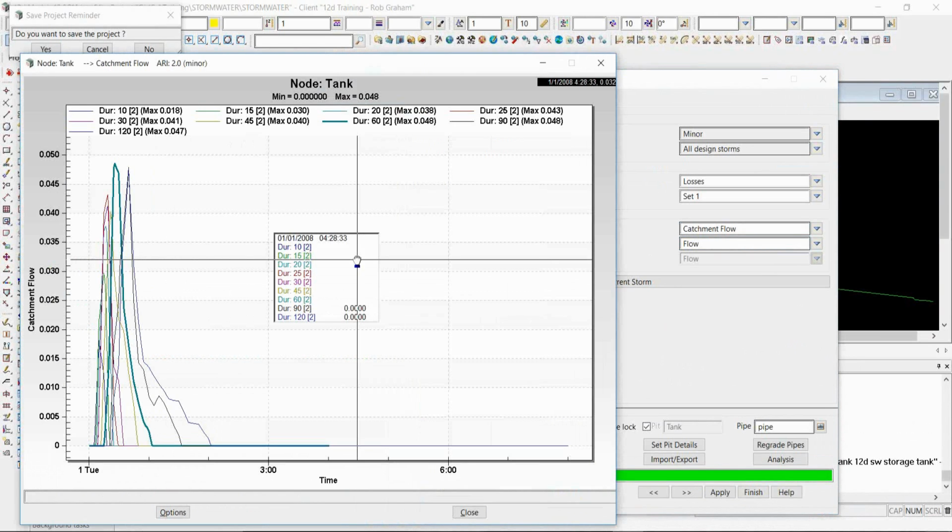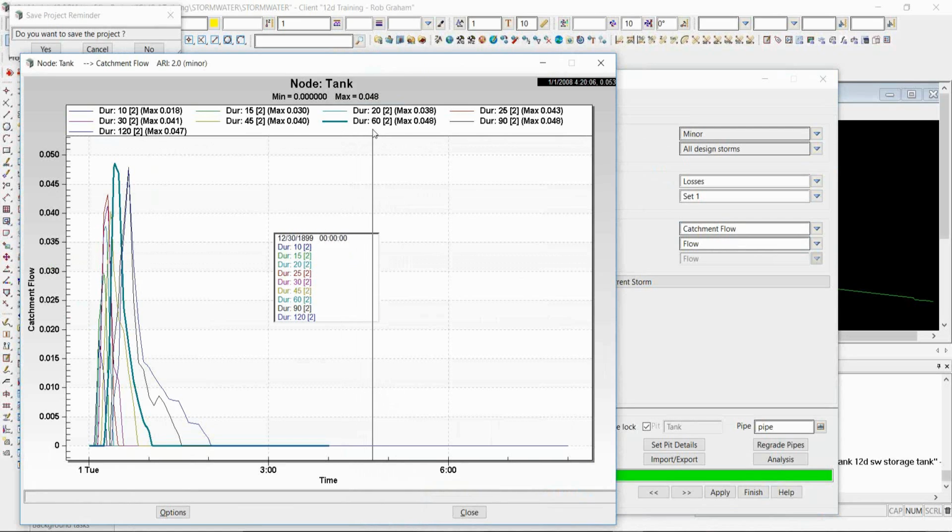So recall, this is the pre-site. This is what we're looking at when we have 0% paved. And up here at the top, you'll notice that the 60-minute storm has a bold line through it. That indicates that it's the one that has the critical discharge. So my pre-site discharge from this would be 48 liters per second, resulting from the 60-minute storm.